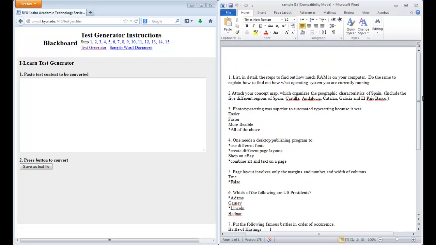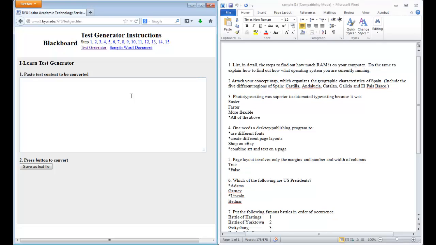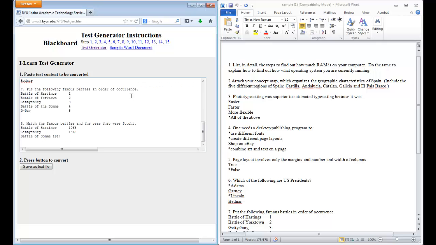So in order to do this, we are going to do Control A or Command A, depending on if you're using Windows or Mac, to select all, and Control C or Command C, again Windows and Mac commands, so you can copy this information. Then you want to go into the test generator and you want to do Control V or Command V, depending on what you're using, and you want to save as a text file.